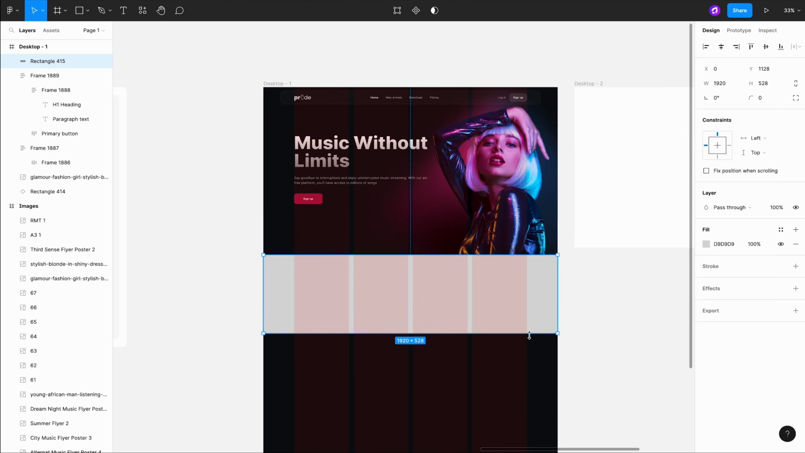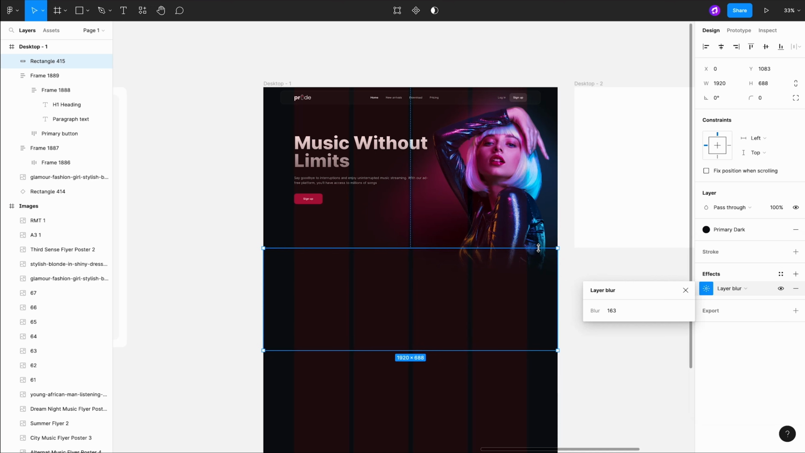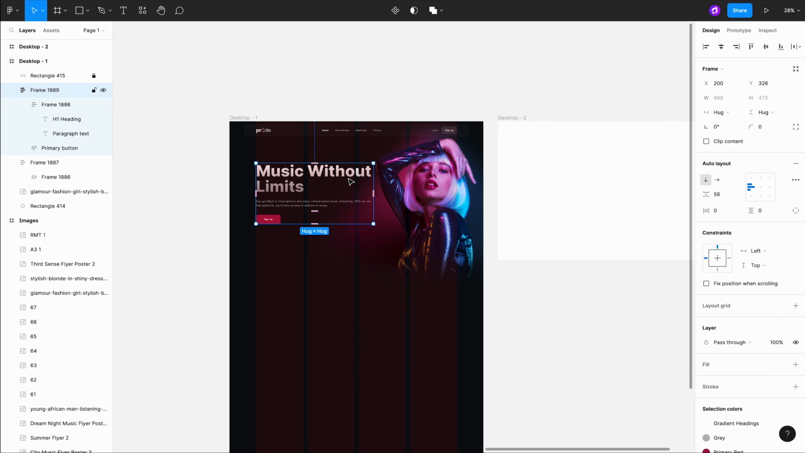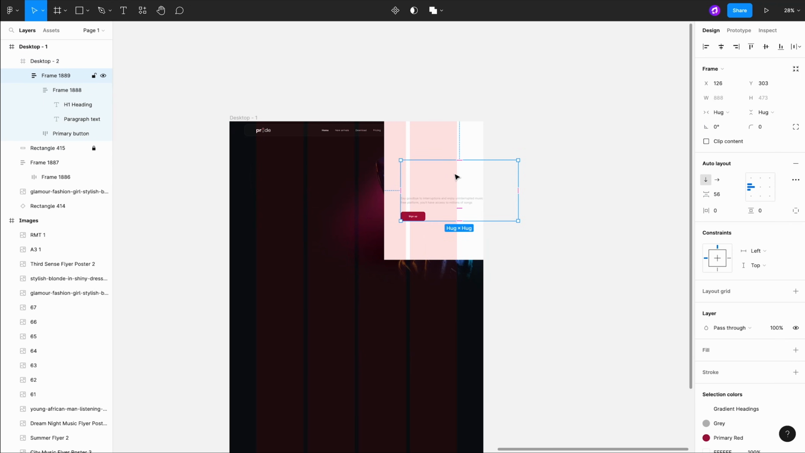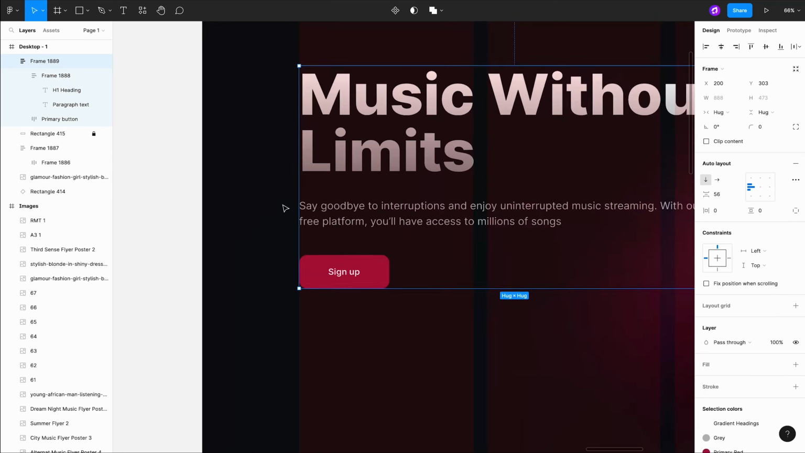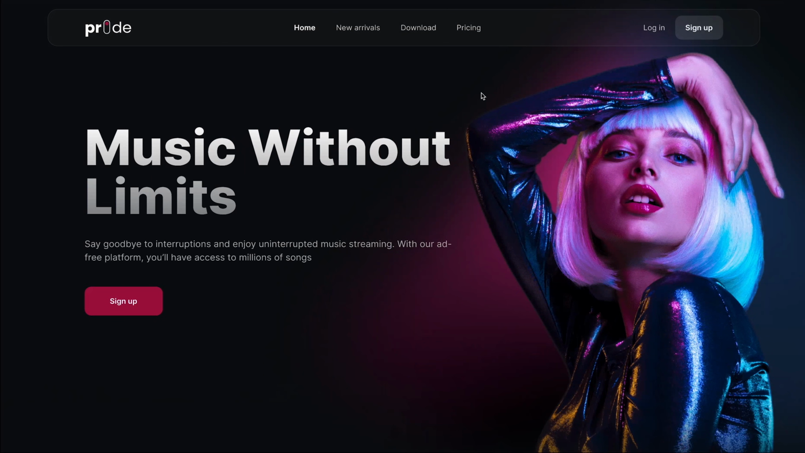Now let's create a rectangle and add a layer blur effect. This will make the hero image fade away smoothly. Now we'll position the title right in the middle and make sure it's aligned with the grid. Time for a quick prototype review. Great progress!